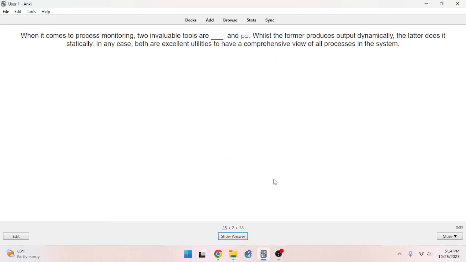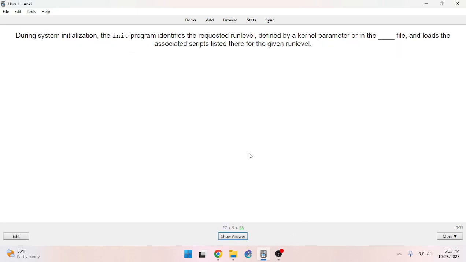When it comes to process monitoring, two invaluable tools are blank and ps. While the former produces dynamic output, so that's top. top produces dynamic output. There we go.